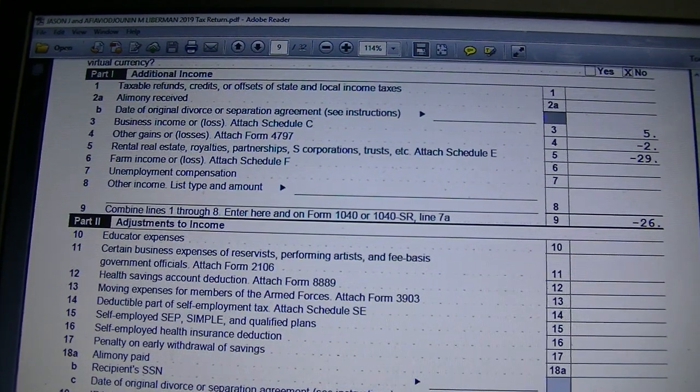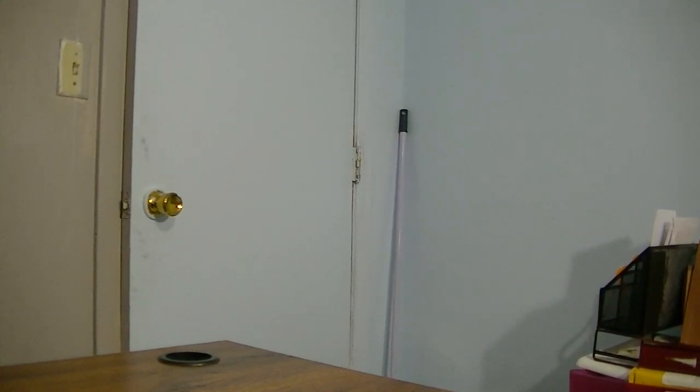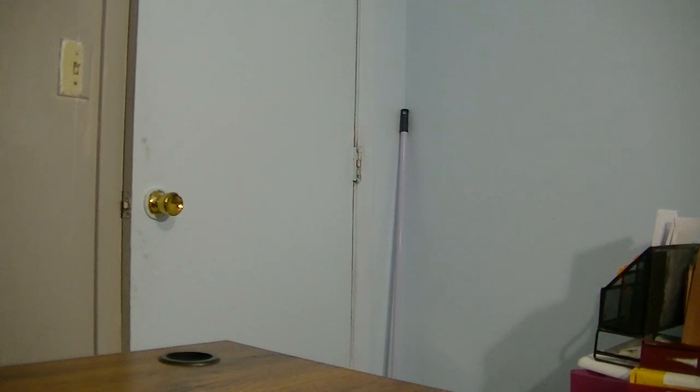So now let's go back on top again. Once you fill out your return and all that is taken out of your total gross income, the balance is your adjusted gross income.